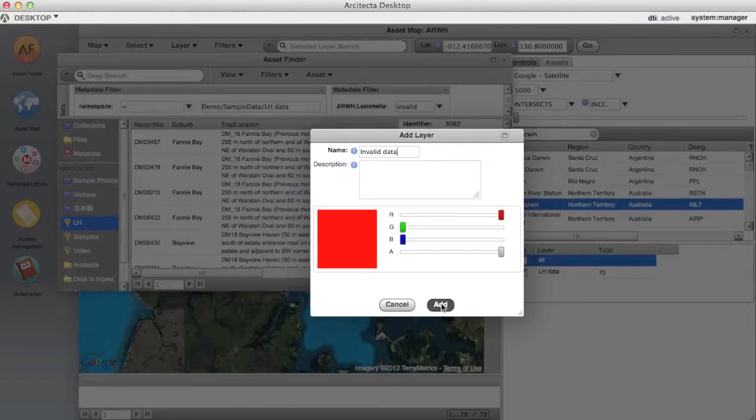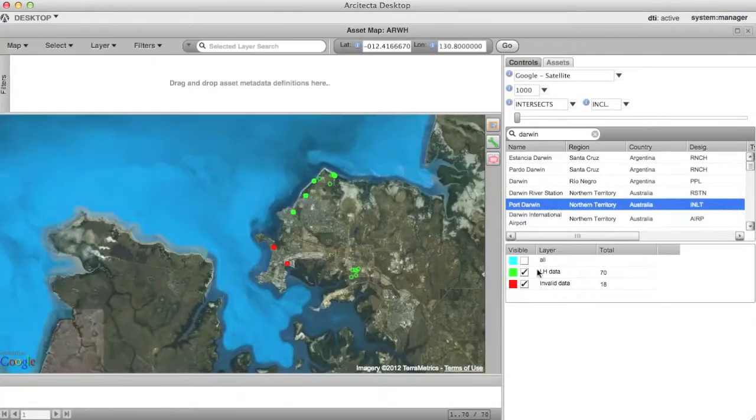The new layer can be visually compared with existing layers, perhaps to help assess whether there is any systemic data collection issue. And the updated map may be saved for reuse by other team members.